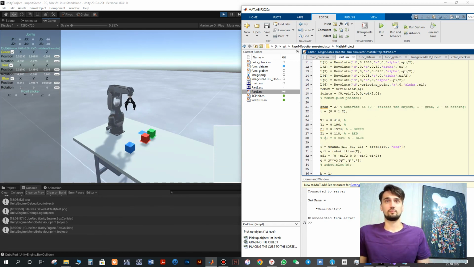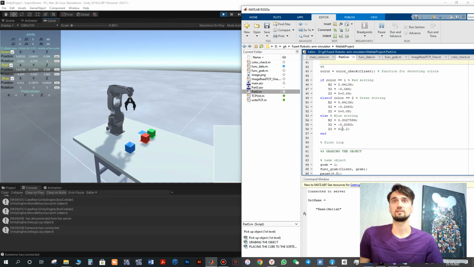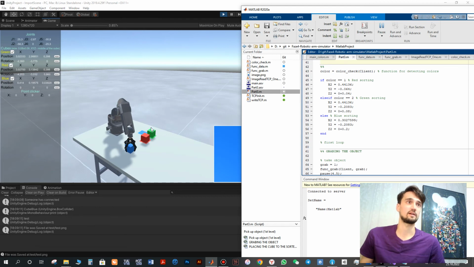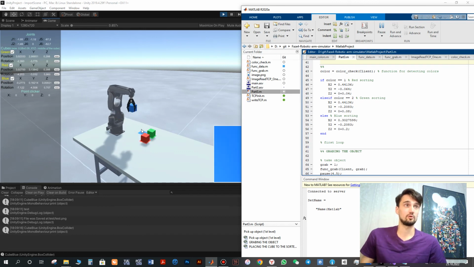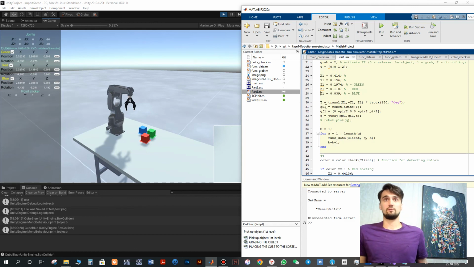and the last cube we will drop from a bigger distance in Z with some height. Grab it, and next drop it. So that's all for this part. Thanks for your attention.